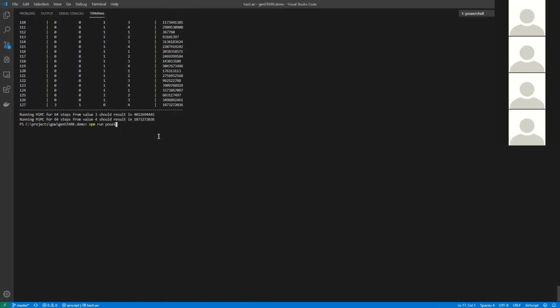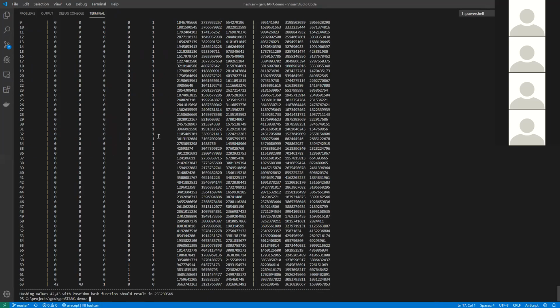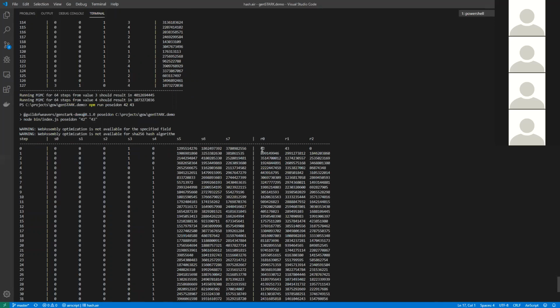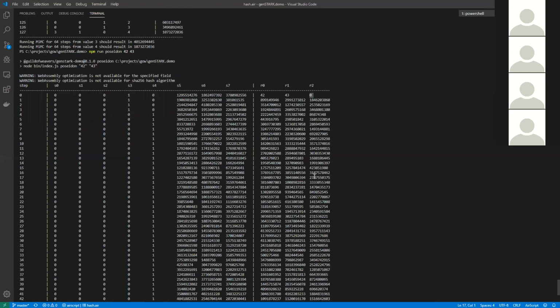But let's run this example, and let's hash 2 values. Let's say 42 and 43. So here's the execution trace. We have our dynamic registers. They get initialized to 42 and 43. This is the capacity register that gets initialized to 0. And then it applies those transition functions. These 3 registers are our round constants generated pseudo-randomly.